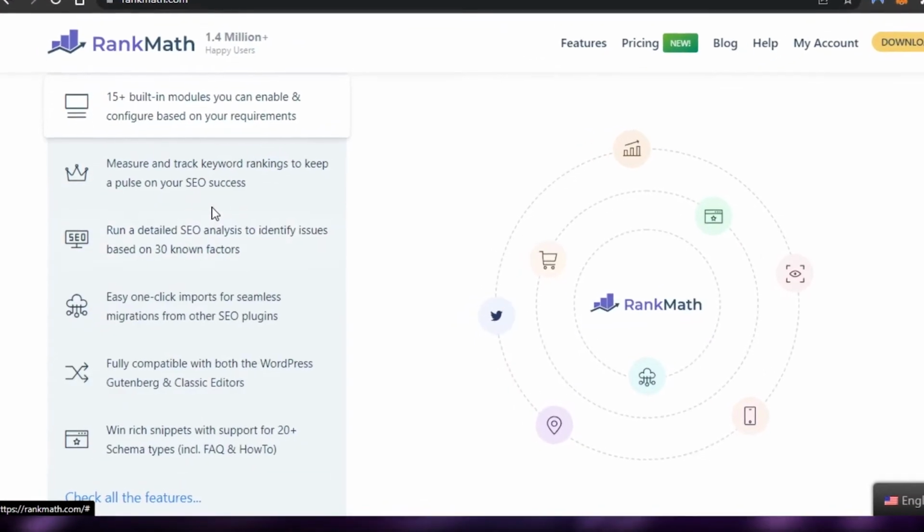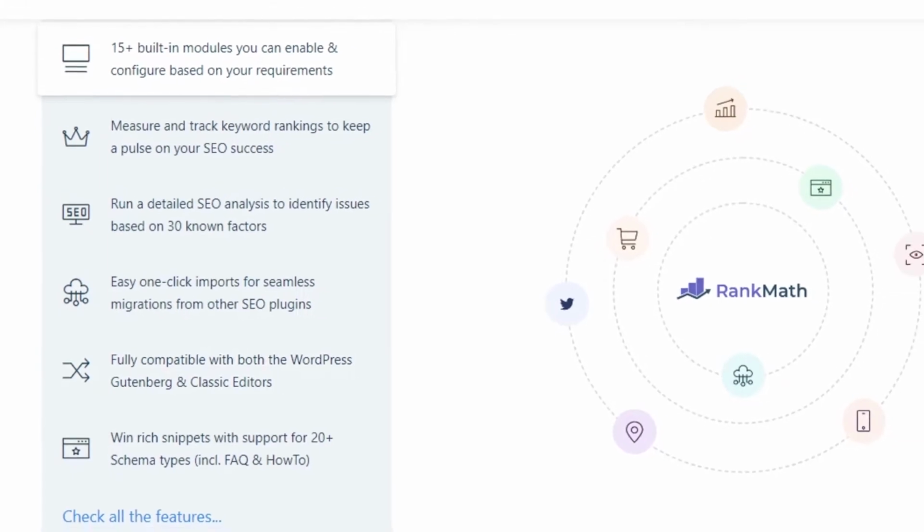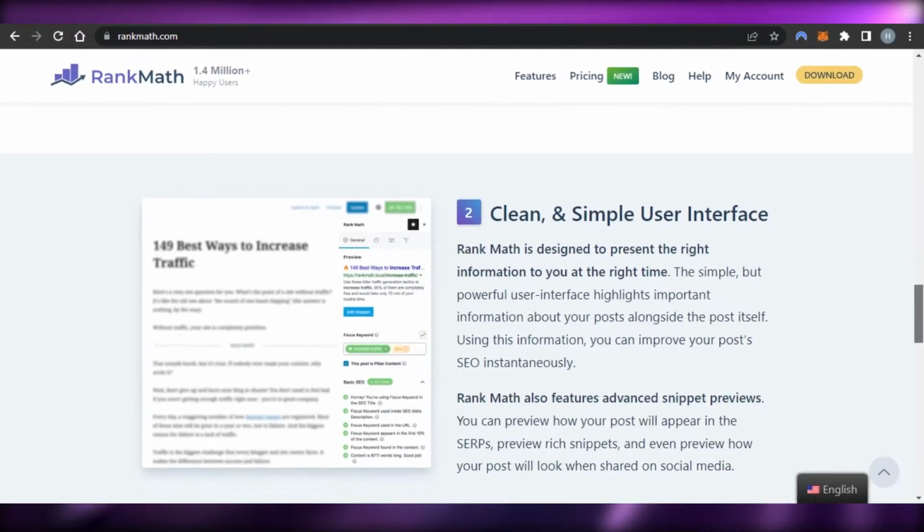So you can see that we can measure and track keyword rankings to keep a pulse on our SEO success, running a detailed SEO analytics to identify issues based on 30 known factors, easy one-click imports for seamless migration from other SEO plugins, and then we have fully compatible with WordPress. So these are the different features for RankMath right here.